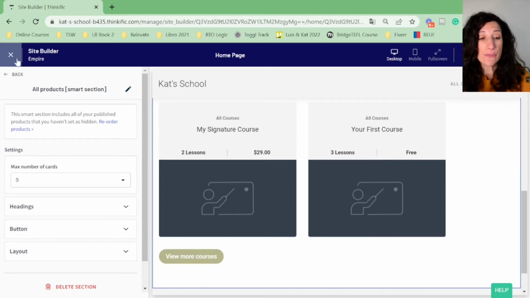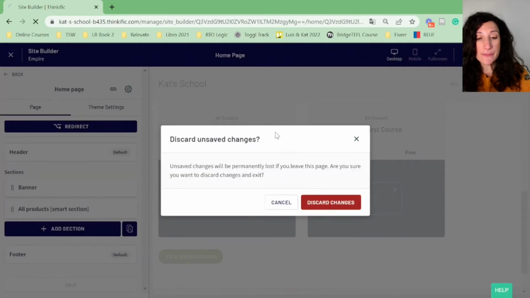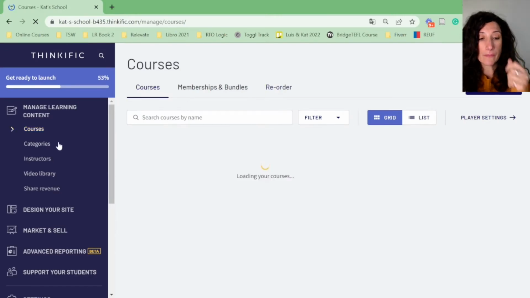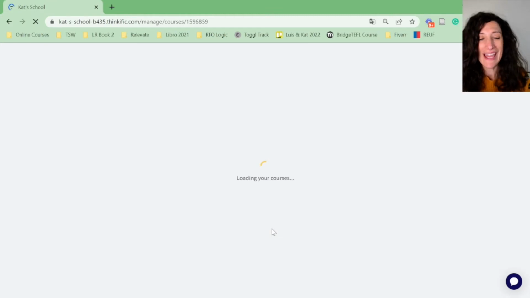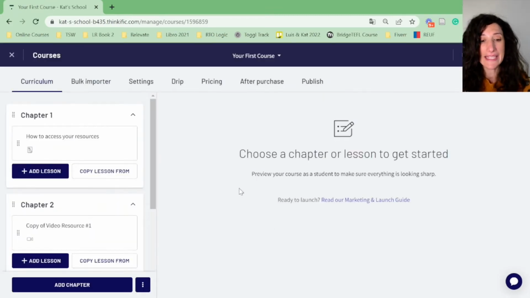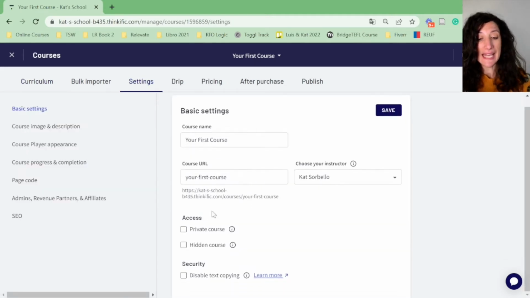So all I do is I simply go back into my course. I go back into my Your First Course over here, and I'm going to hide this from my website, which I can do in the Settings tab. In the Settings tab, I have this access area, and I simply click on the hidden course. The hidden course will hide it from that all products section on my website, so it will not appear there.